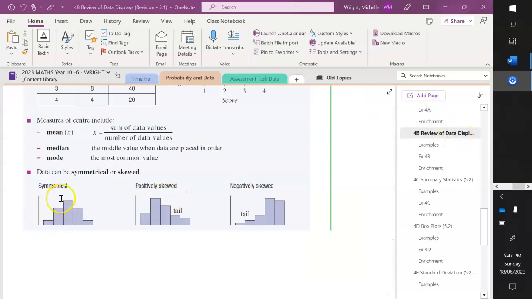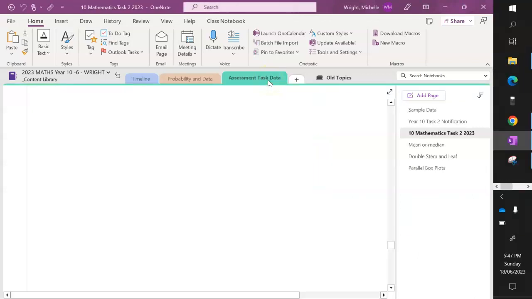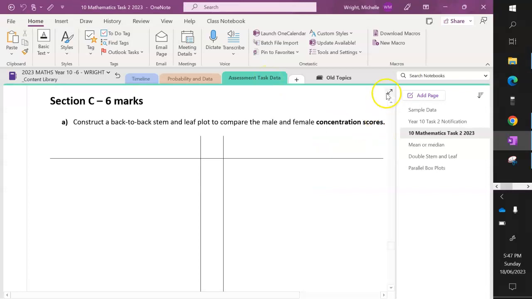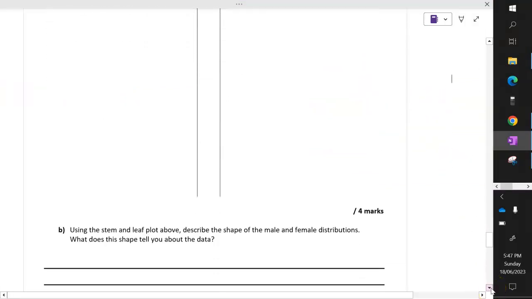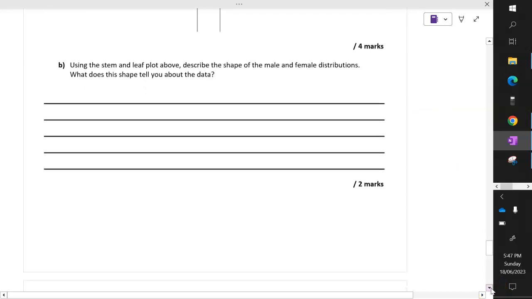You're going to have a look at your box plot when you spin it sideways. Is it symmetrical, positively skewed, negatively skewed, and talk about those sorts of things. You could also talk about outliers and if there are any and what that does to the shape of your curve. That's some of the ideas that you might talk about above.